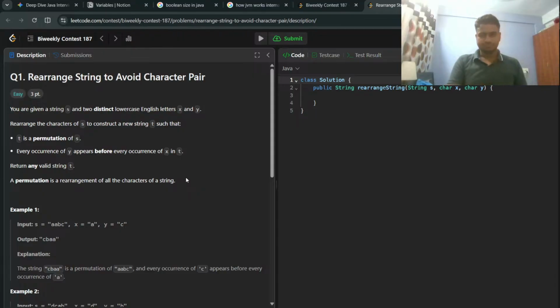So the question is saying that we are given a string S, and we are also given two letters, X and Y. We have to rearrange the existing string S in a way that every occurrence of Y appears before every occurrence of X in T. Simply meaning, try to put every occurrence of Y earlier than every occurrence of X. So what we can do in this problem is shift every letter Y before every occurrence of X. Means Y should come earlier.